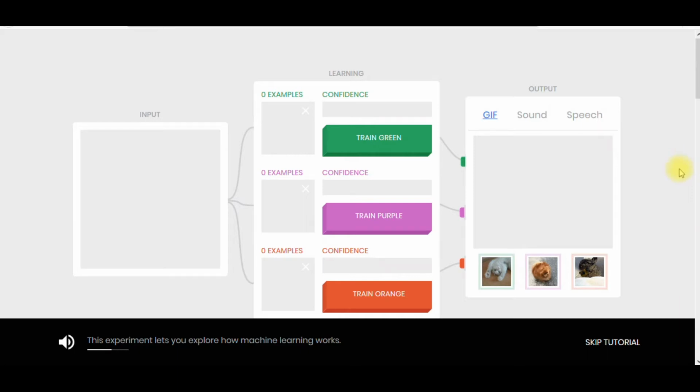Experiment that lets you explore how machine learning works. You can teach the machine using your camera and make it respond to you in fun ways.